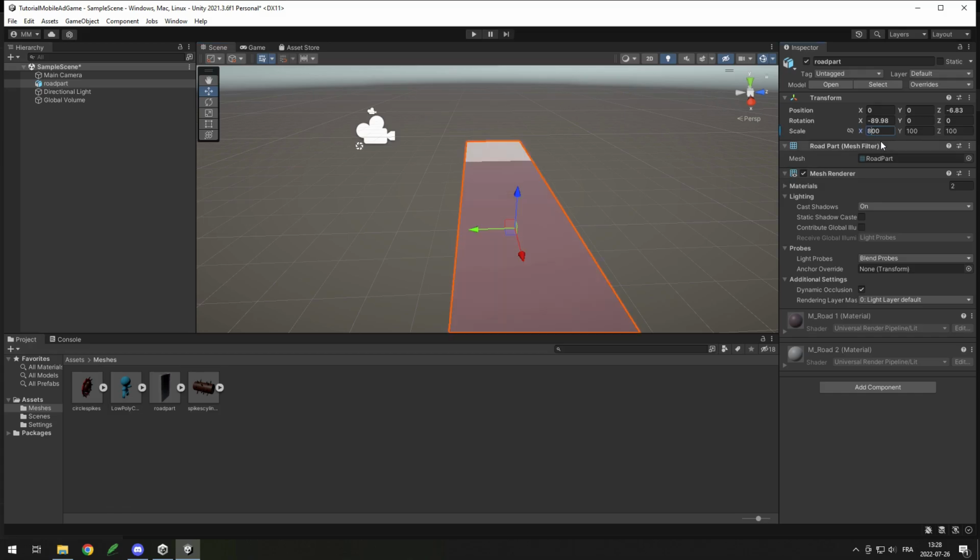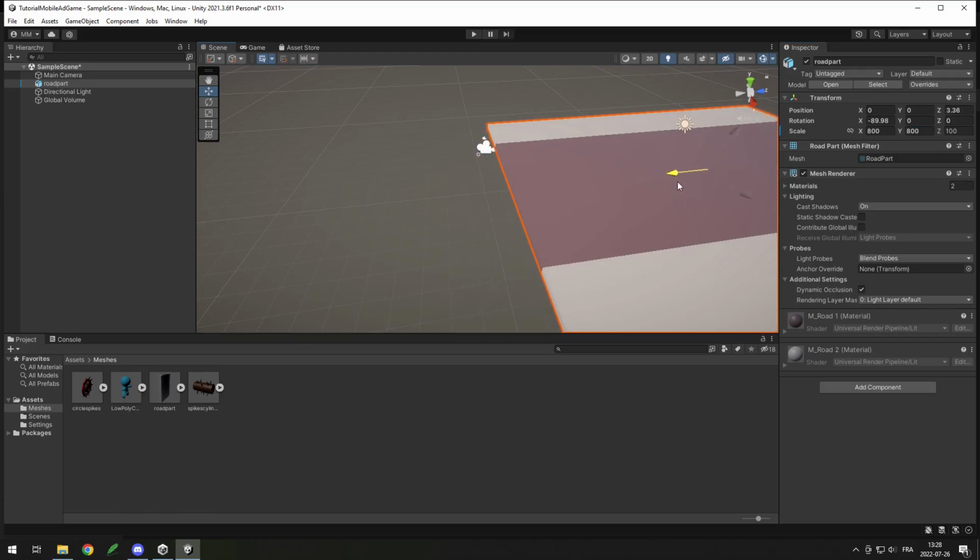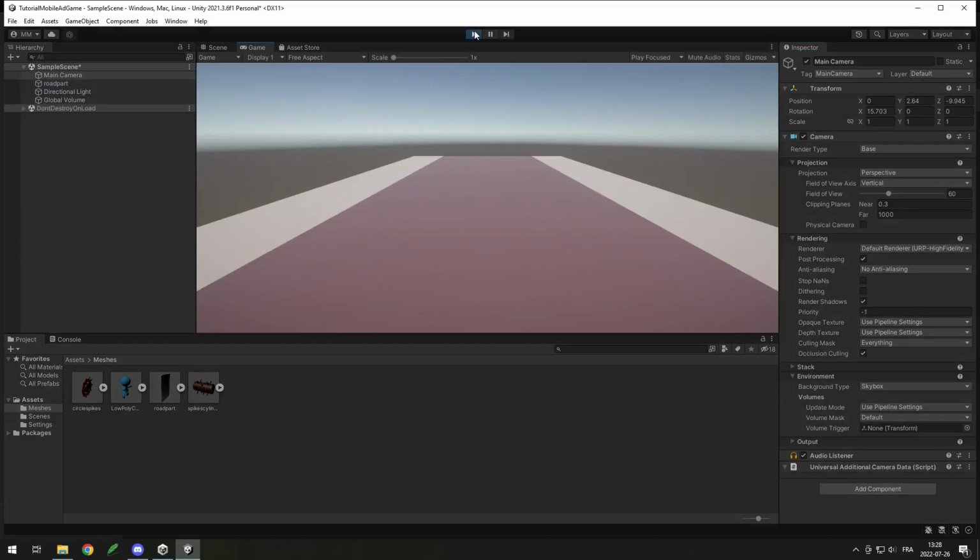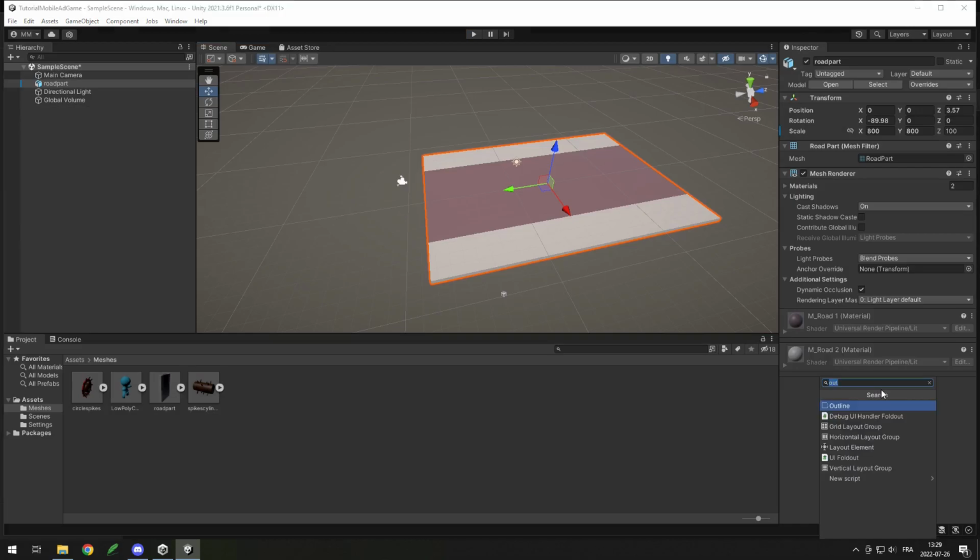So I think maybe 800 on X and 800 on Y, and I'll put it back about where it was. And yeah, I think that's good. Now what I want to do is add on my road.